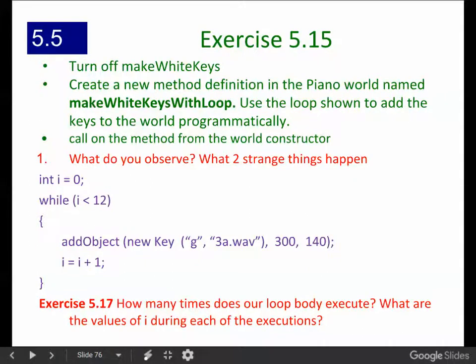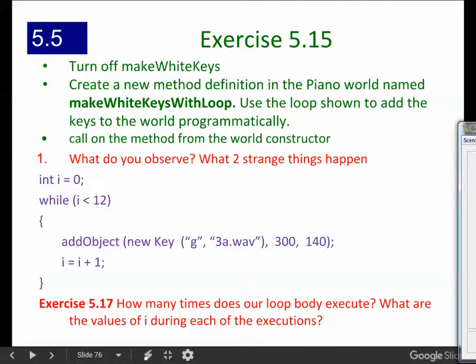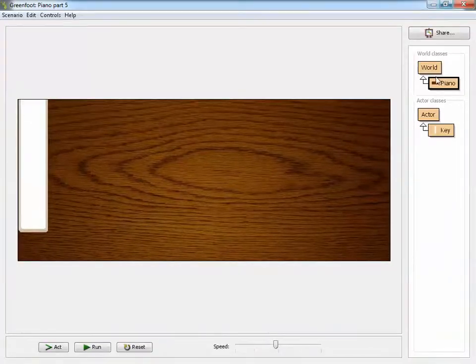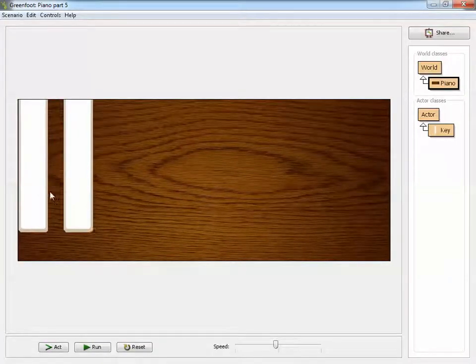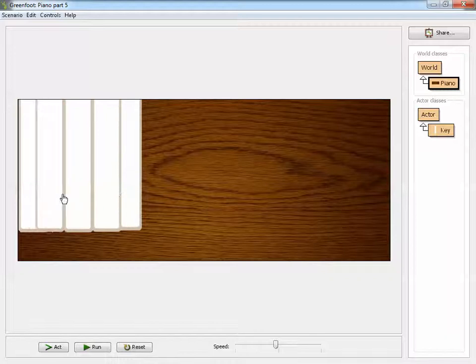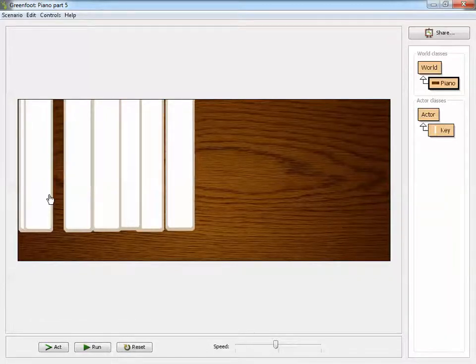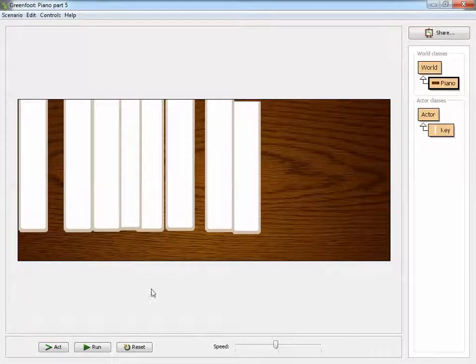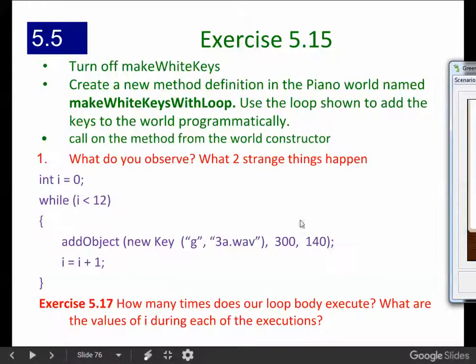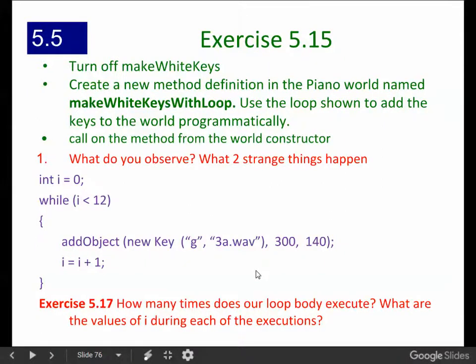All right, let's take a look and see if we can figure out what's happening here. So look, how many keys did it make? Well, it looks like 1, but how many did it actually make? It made 12. But it put them all on top of one another, right? And what else did it do if I hit run and I press G? Okay, so we're back to that same old problem where every key is playing G in 3a.wave, which is a problem. So we have to figure out, hey, how do we get the keys staggered, and how do we get each key to play something different?